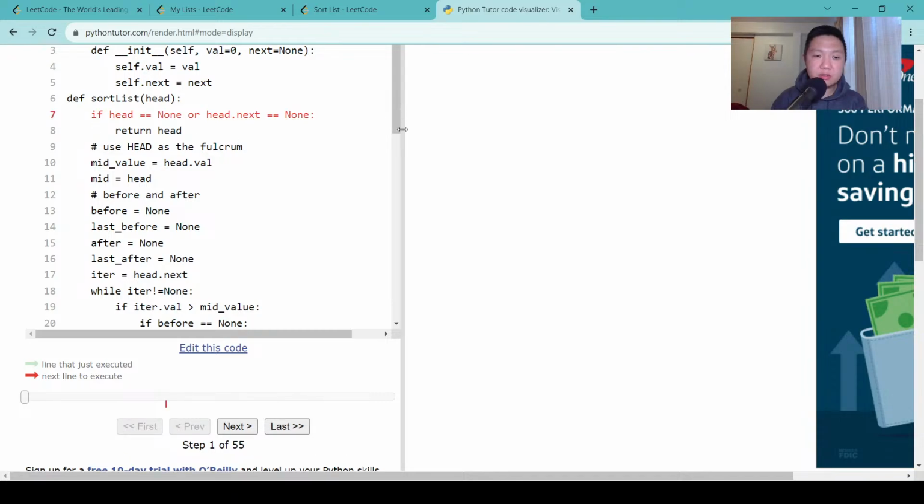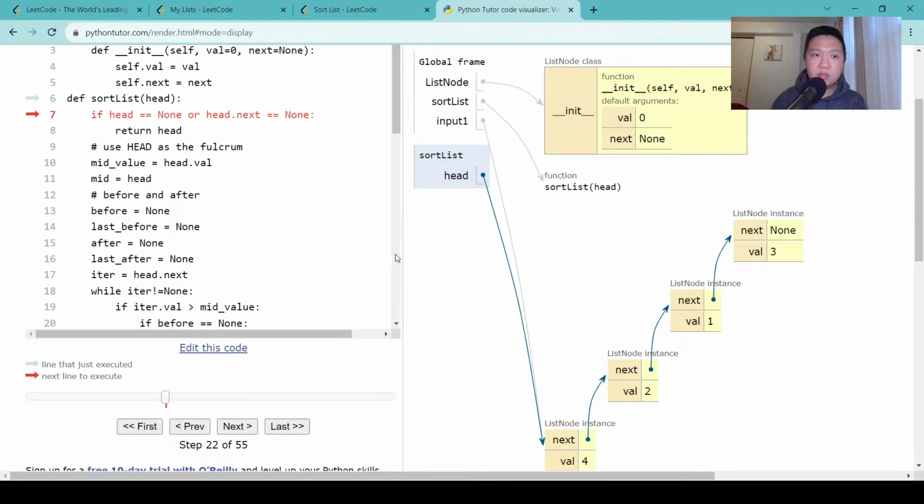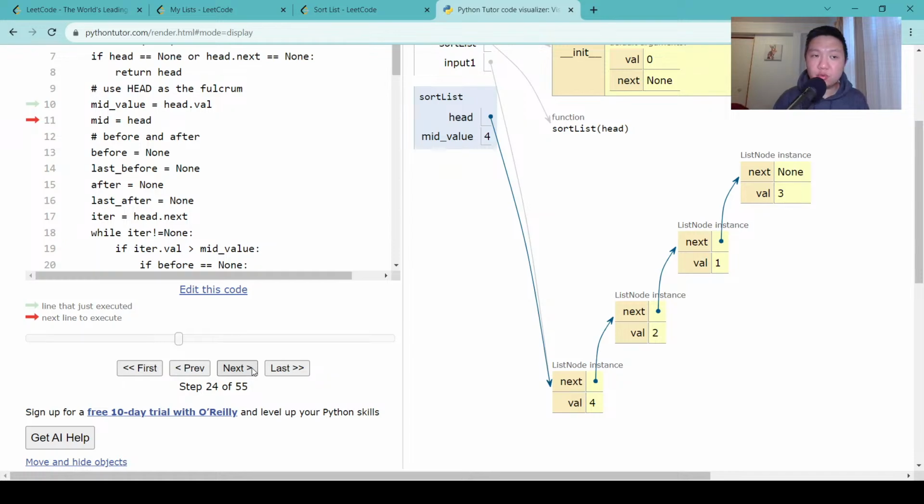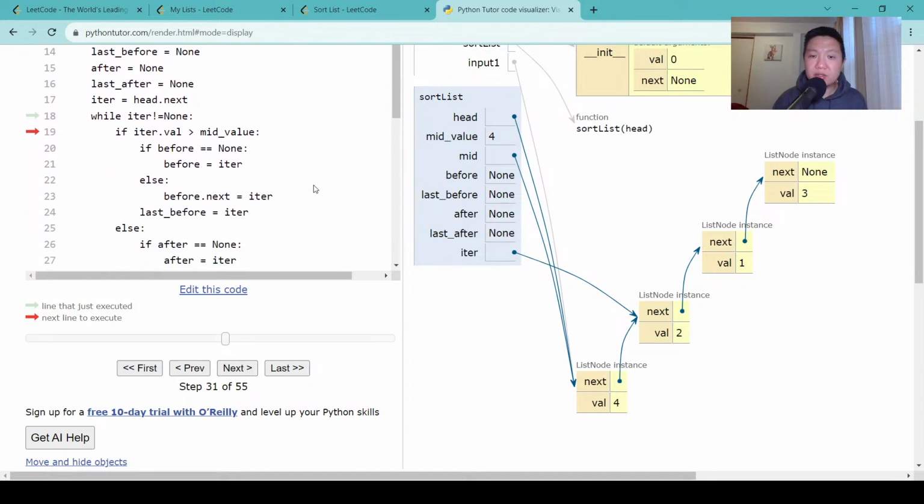Let's go to here. Okay. So this is our input: 4, 2, 1, 3. We have head here. Let's see what happens. Mid value equals to 4. Okay, cool. Mid equals to head. And then last, all these are empty. So while iter not equals to none. So iter equals to this guy.